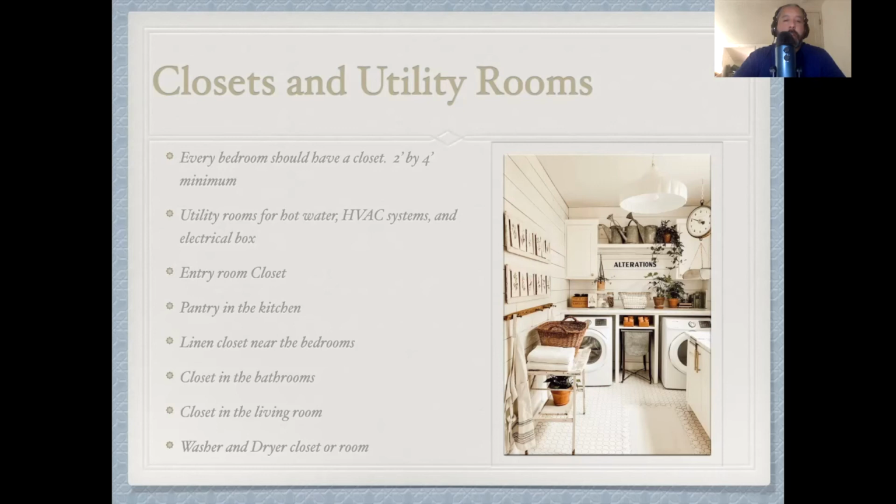Ideally, you would have a pantry in the kitchen that would be big enough to store things that you need for your family. Ideally, you would have a linen closet near the bedrooms. Ideally, you would have a closet in the bathrooms. You would have a closet in the living room, for towels and blankets and pillows. And ideally, you would have a washer dryer closet or a room so that you can utilize that room just for laundry, which I think is super important.